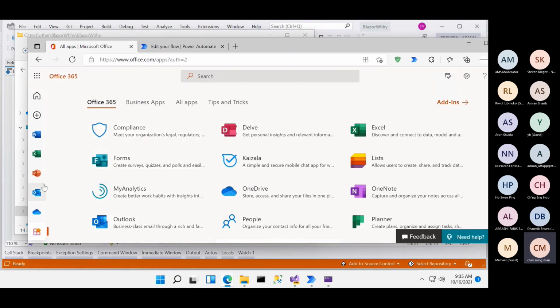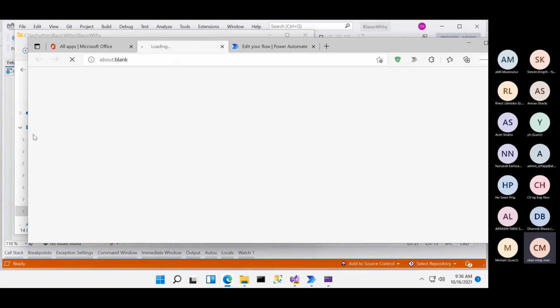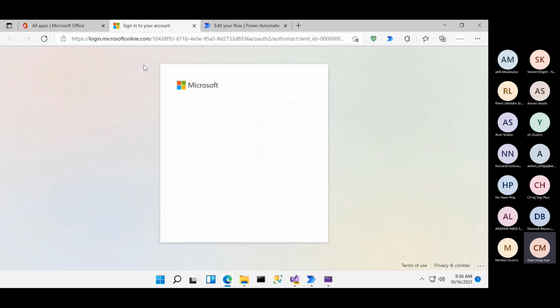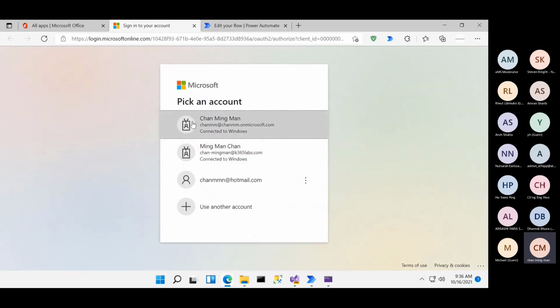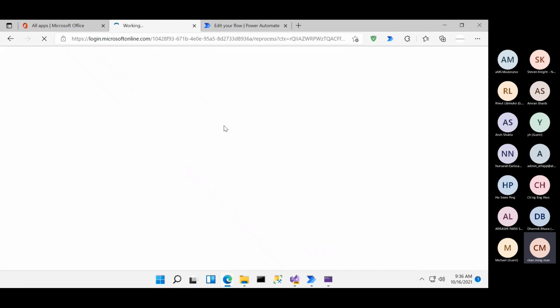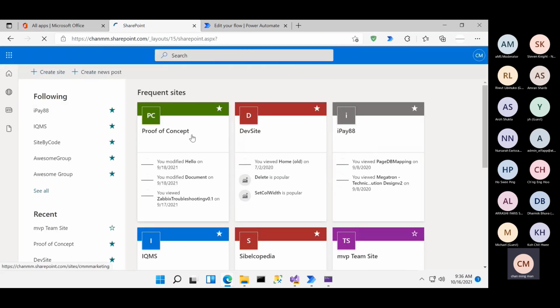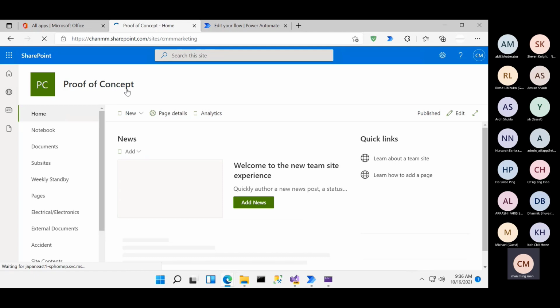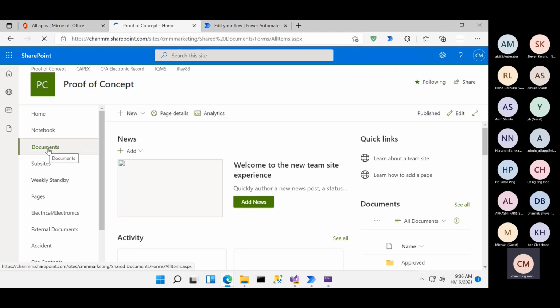Okay, so where to trigger the flow in SharePoint, right? So let me click the SharePoint here. I should have a SharePoint here, right? Now I can make it bigger again. Okay, so I have a SharePoint here. So I need to go into my SharePoint. If you have a manual flow, where is it going to be? Okay, so if I click the proof of concept, just now you remember I have a document here, right?